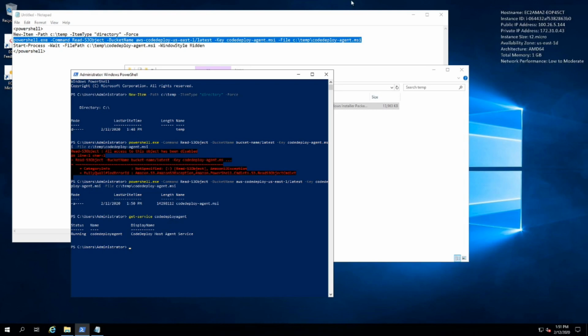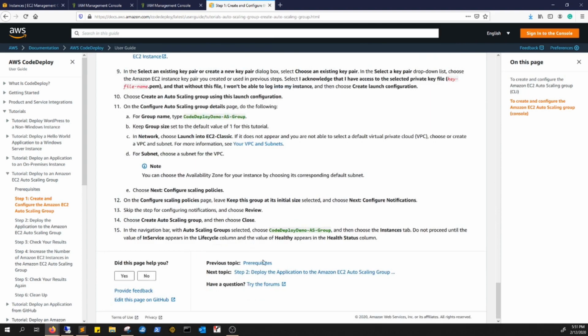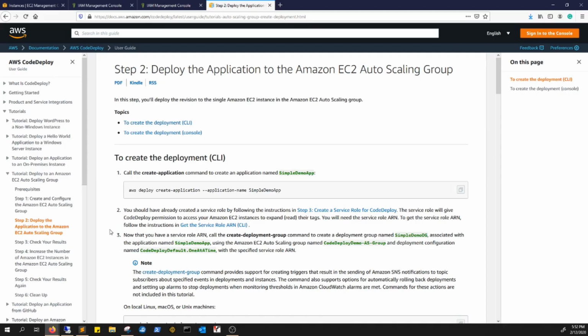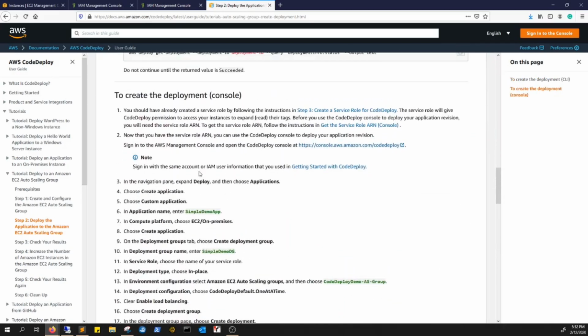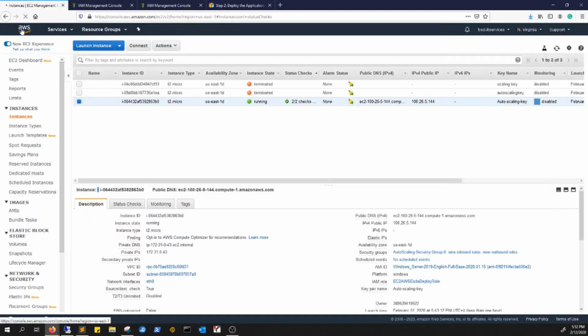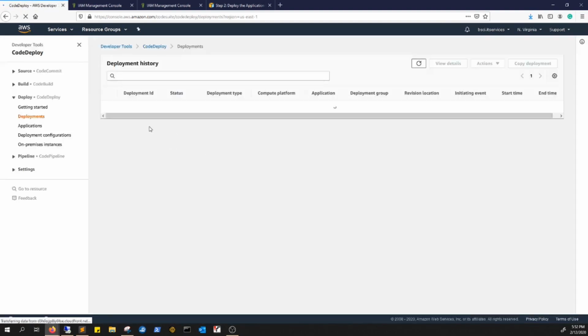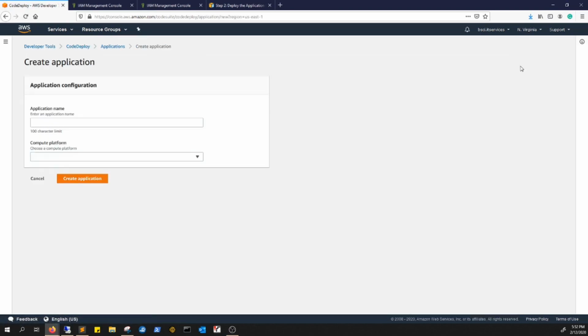Now let's go to the AWS console. And our next step is we will deploy an application. In CodeDeploy, we will create an application. Go to the AWS Management Console, CodeDeploy. In the applications, create application.